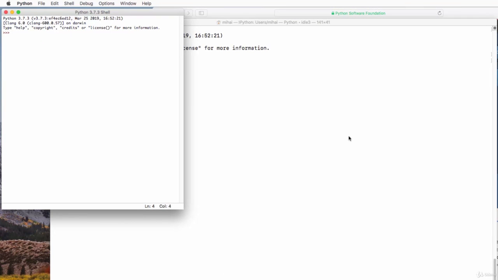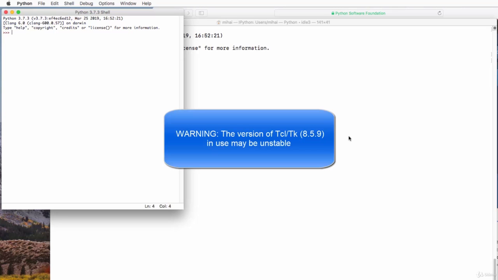As in the command line version of the interpreter, you can notice some basic information being displayed right at the top of this window, such as the version of Python and some helpful commands, among other details. Also, you might see a warning message stating that the version of TCL/TK in use may be unstable. TCL is a programming language and TK is an extension toolkit that provides a library of elements for building graphical user interfaces. An unstable version of TCL/TK might trigger a crash for IDLE in some scenarios, and of course we want to avoid that.